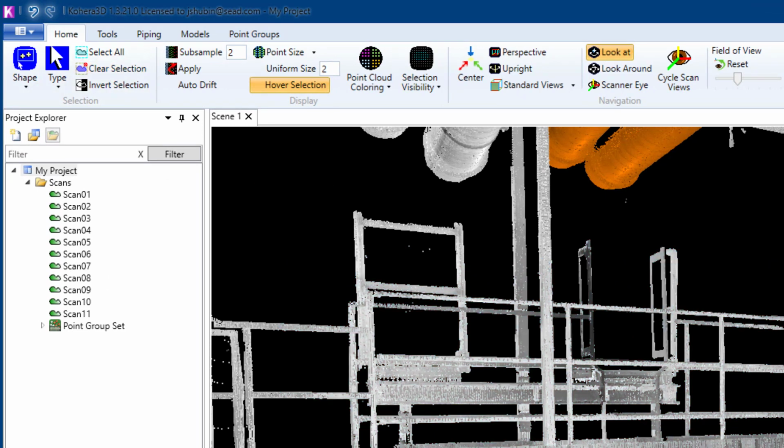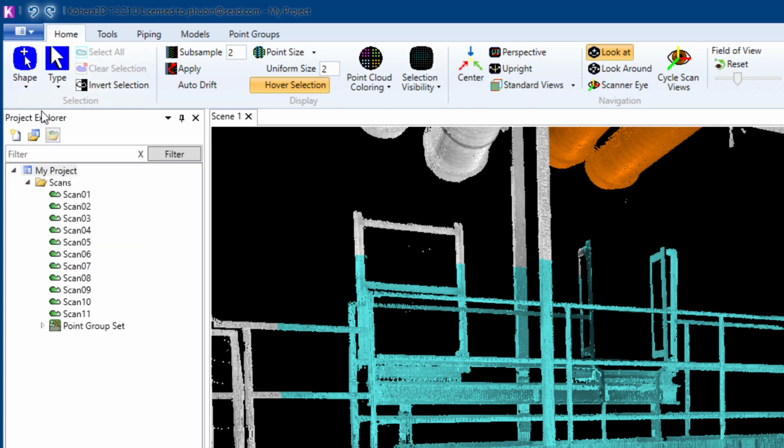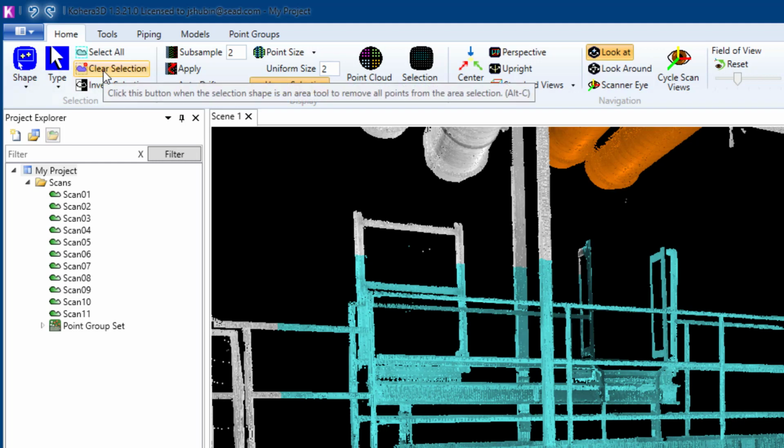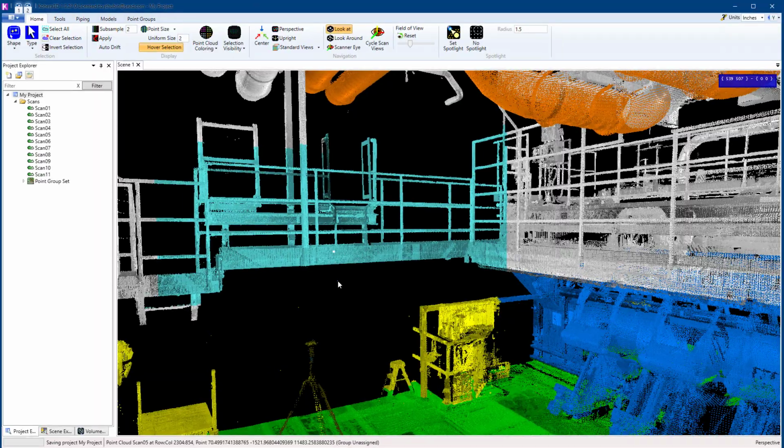Now it's important that you're in one of the selection tools. See, if I move back over to the point, the clear selection becomes grayed out. So just switch back to one of those and you can clear the selection. You'll notice in the pop-up there is Alt-C for a keyboard shortcut. So we can do that to also clear the selection.